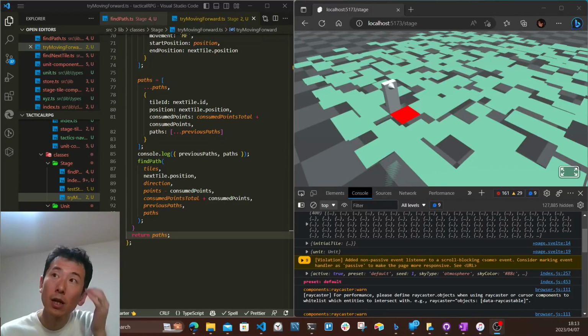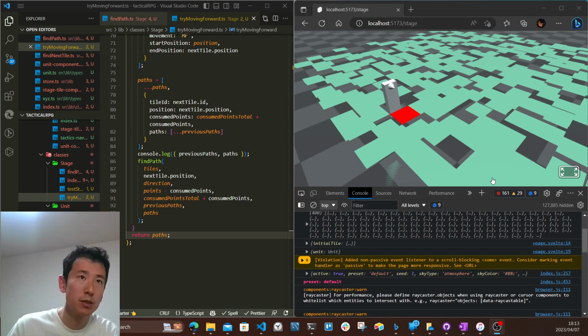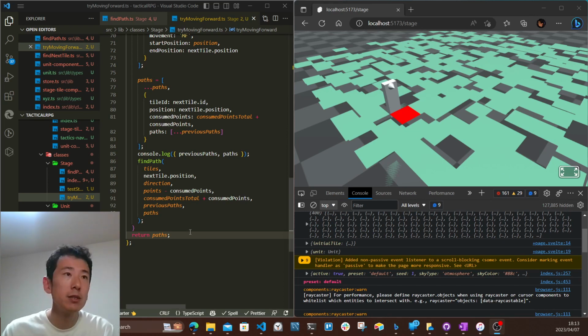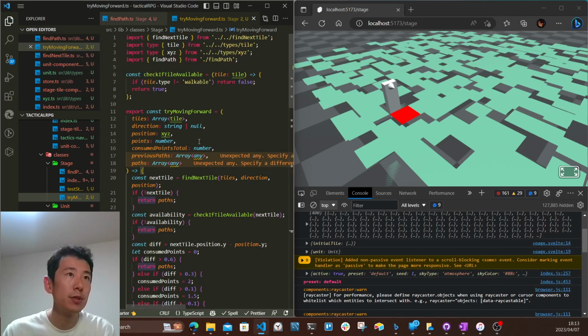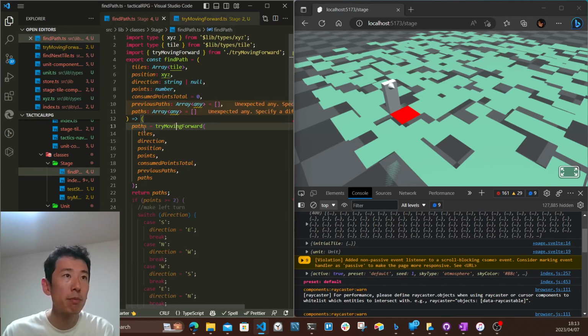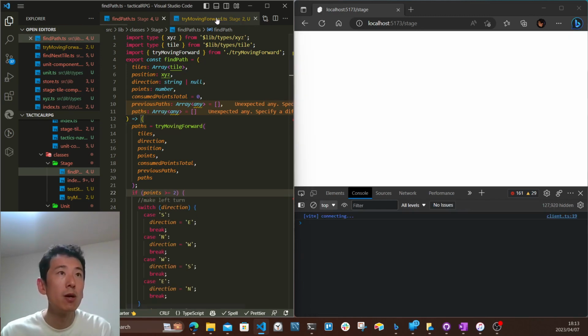Okay, so I think I found why I was getting an error. Well, not getting an error, but getting no path results, because I didn't add this return path at the end of the try moving forward function. The try moving forward function is expecting the path. So I'm just gonna get back to where I was.